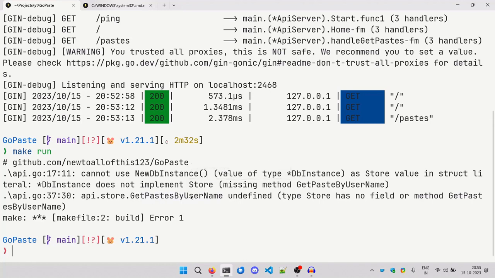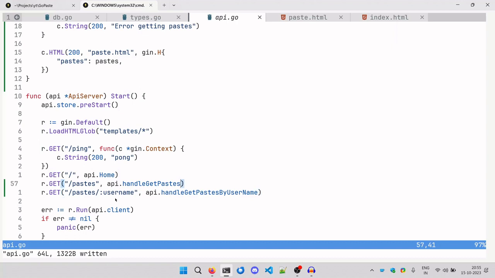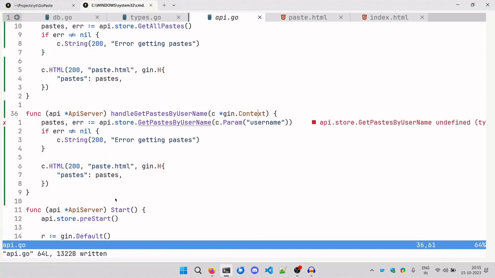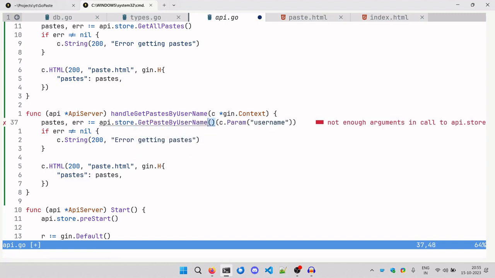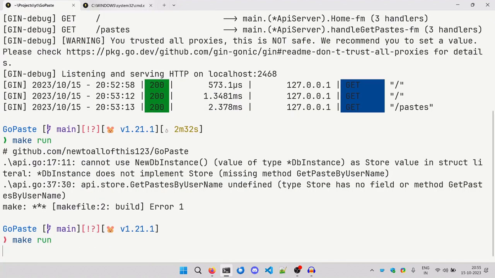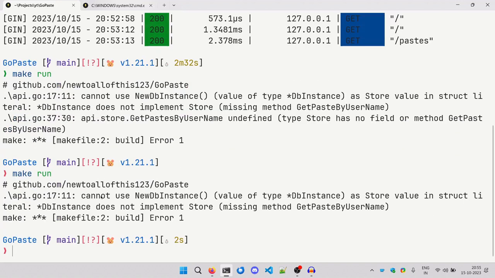replace by username undefined. Oh no. Oh, I did not see that. Dot get pastes by username. That's weird. No, I did give you the argument. You just need to accept it. Make run again. Store value missing, get paste by username.